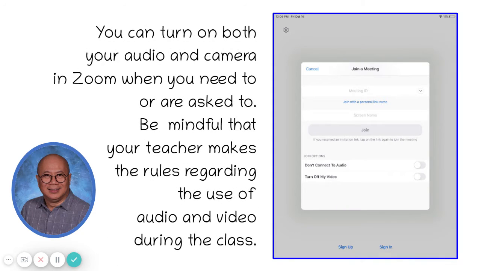You can turn on both your audio and camera in Zoom when you need to or are asked to. Be mindful that your teacher makes the rules regarding the use of audio and video during the class.